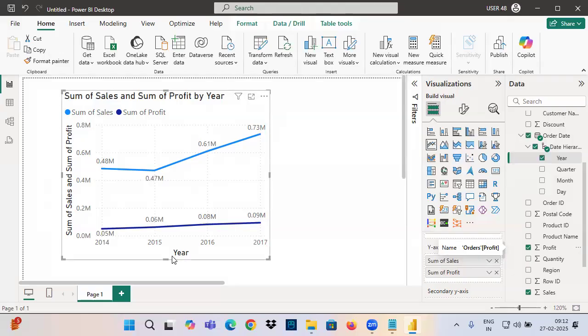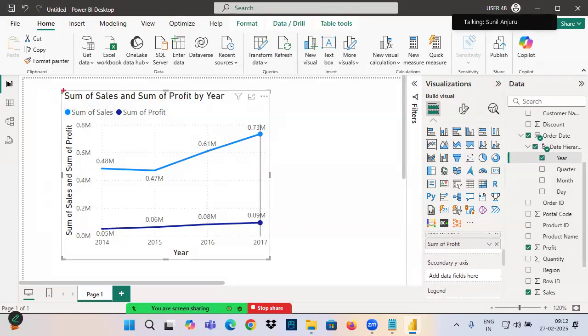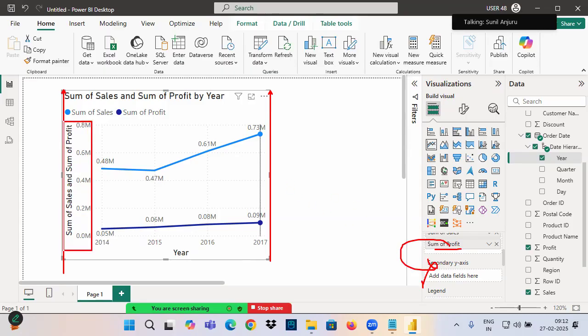Now, this is not the right place. Where is the right place? You need to drag profit somewhere else. We have another option. This is the y-axis, right? This is the secondary y-axis. I can move profit there, so it gets a different scale. I don't like to show both sales and profit on the same scale.